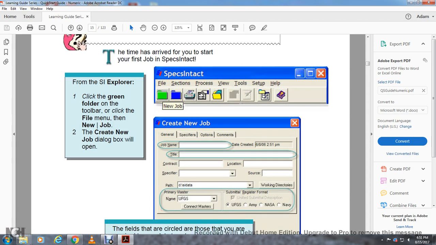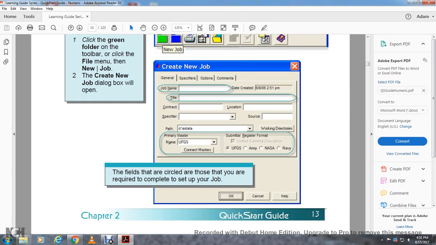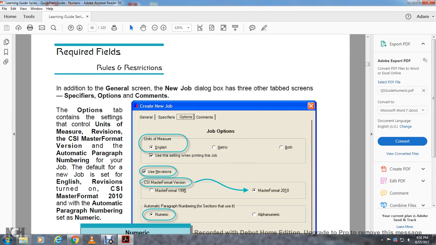Whether it be Unified Facilities Guide Spec, Army, NASA, or Navy, enter your title for the job and your job name. The circled fields are those that are required to complete once you set up the job. These are the required fields and the rules and restrictions.